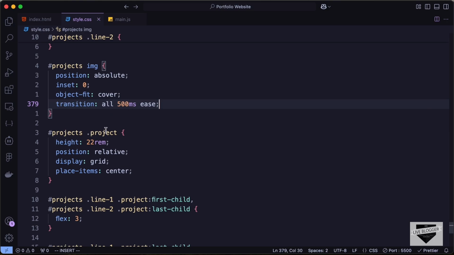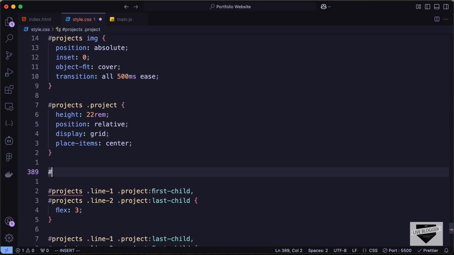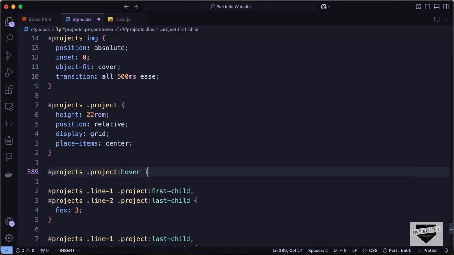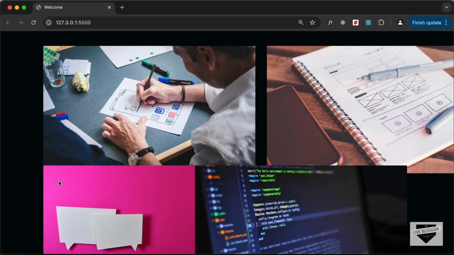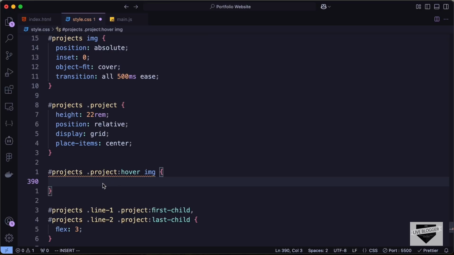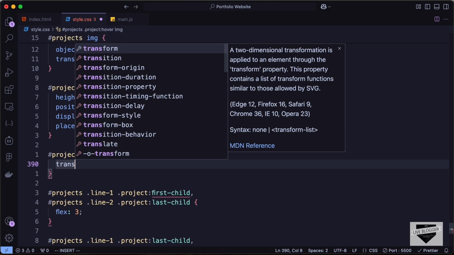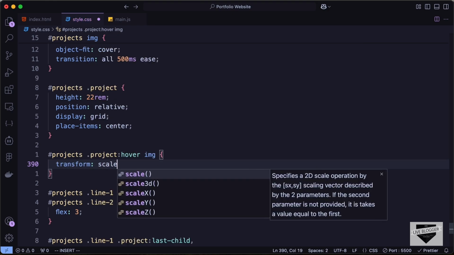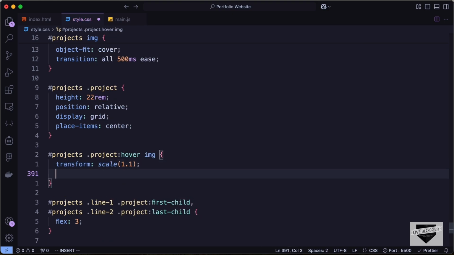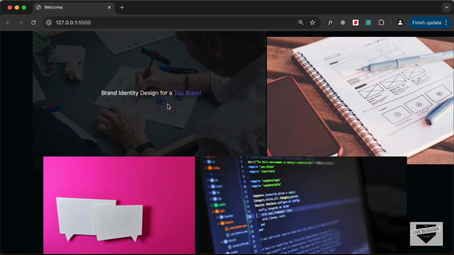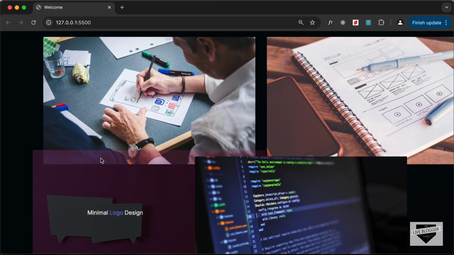And let's add a hover effect to the project. So let's type #projects .project:hover, and then let's target the image. So when you hover over this project, we need to add these styles to the image. So just simply increase the scale. So let's type transform scale of 1.1, and we'll also set the opacity to 0.2. So now if you go back here, we can see that the hover effect is working.